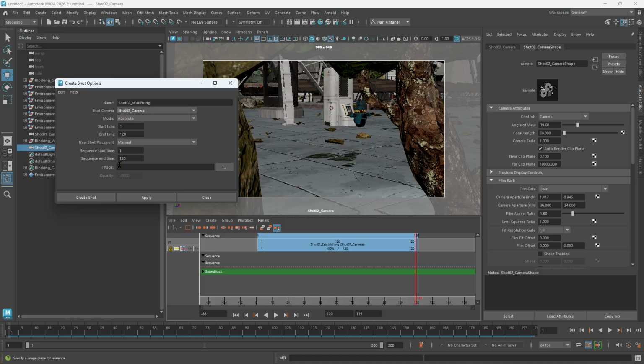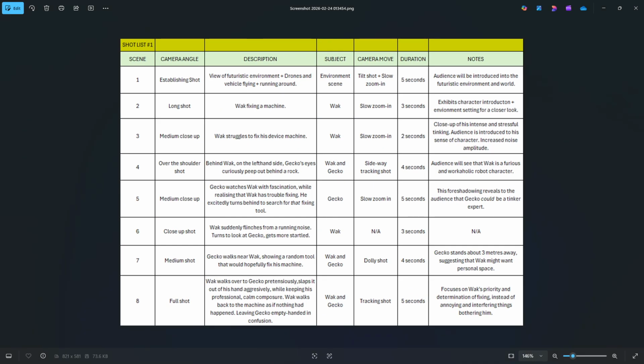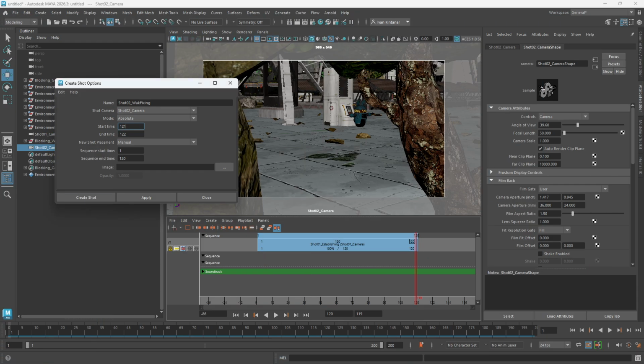And then this is going to be the tricky bit. You want to make sure that the start time of this is the frame exactly after your previous shot. So our previous shot goes from frame 1 to frame 120. I want my start time here to be frame 121. So as I mentioned, it has to be the frame exactly after the last shot. So this is going to be roughly around 3 seconds. So it doesn't have to be accurate. You can always change that later on.